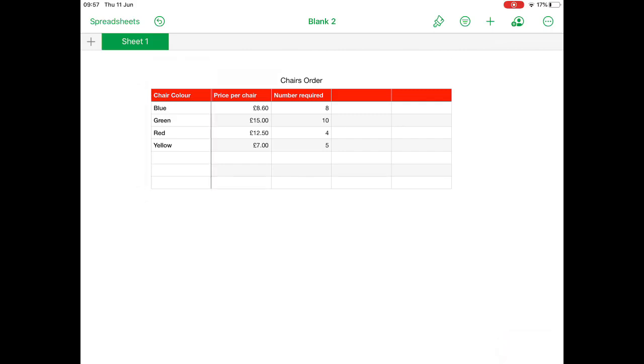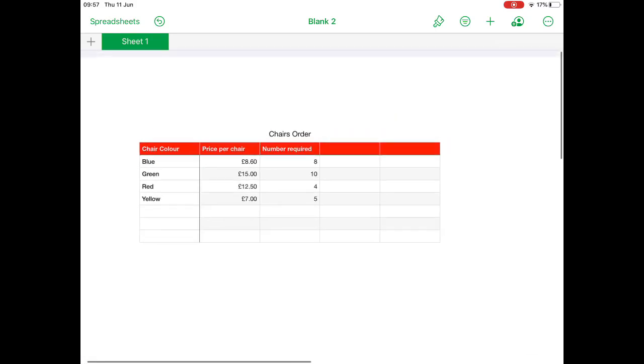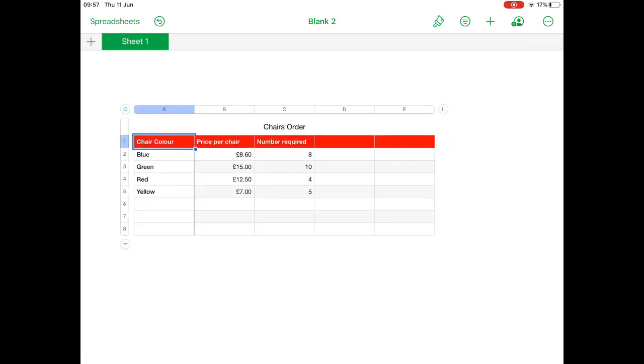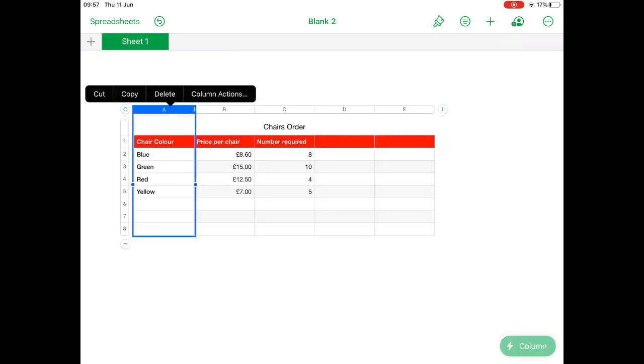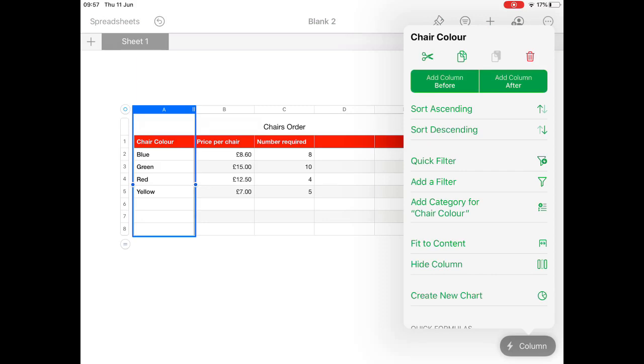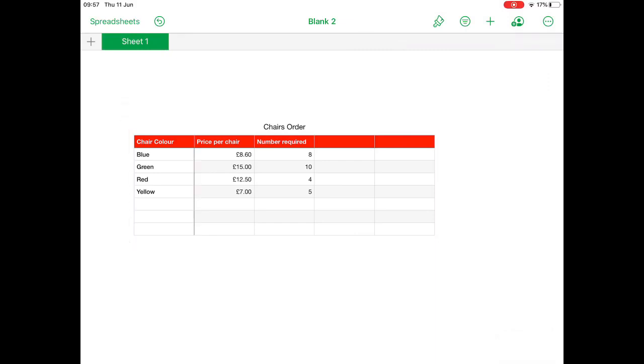And the great thing is that all my prices have stayed correct, and all my number required have stayed correct. So I'm able to order them really easily, and you can do the exact same thing. If you click on that and go to column, you can actually sort descending or sort ascending. I'm going to keep it in sort ascending and just keep it on alphabetical order at the moment.